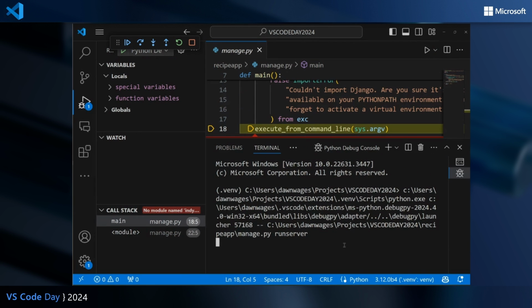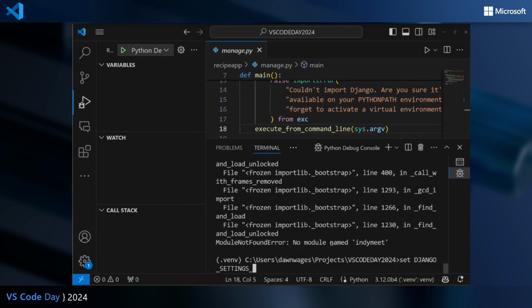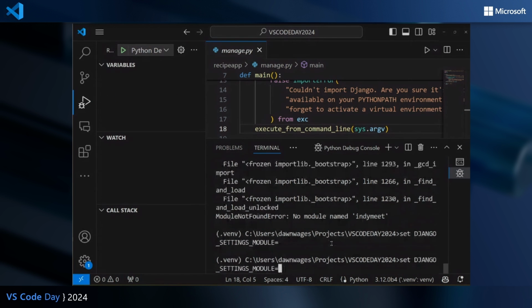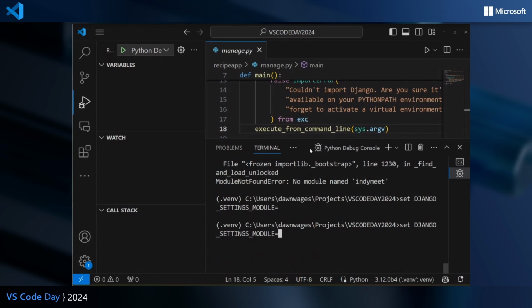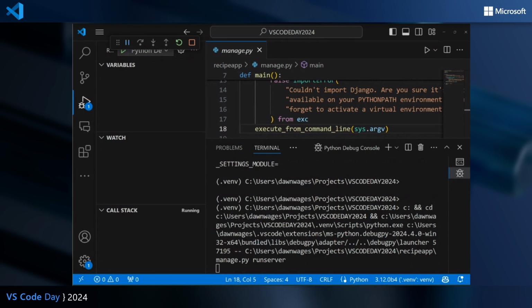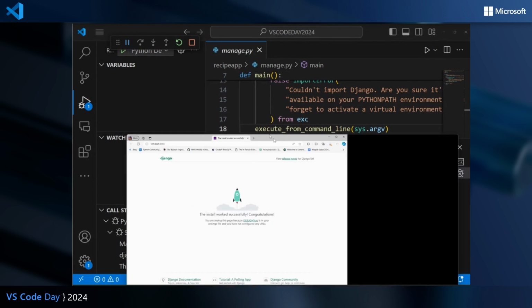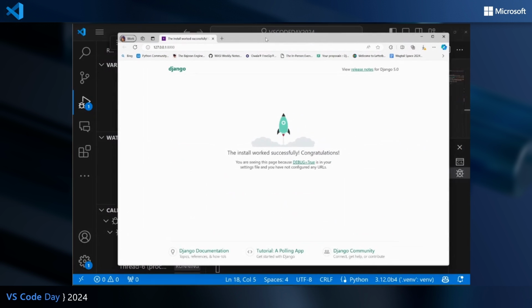Perfect. Let's also make sure I set my Django settings module. That was wonky from my last project. There we go. Let's run this again. Perfect. And it automatically opened. Successfully ran my Django server. And now I have a Django project running, and that's awesome.